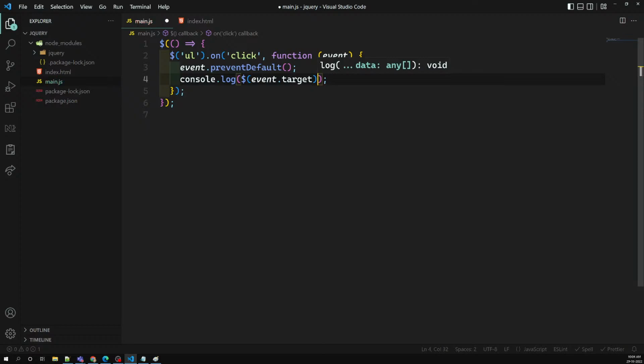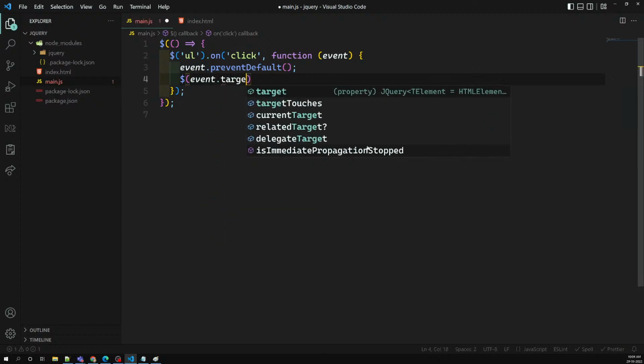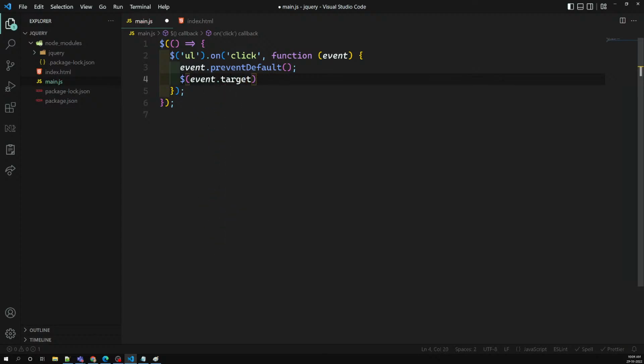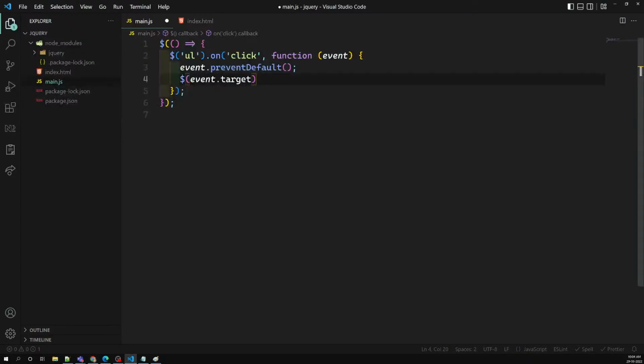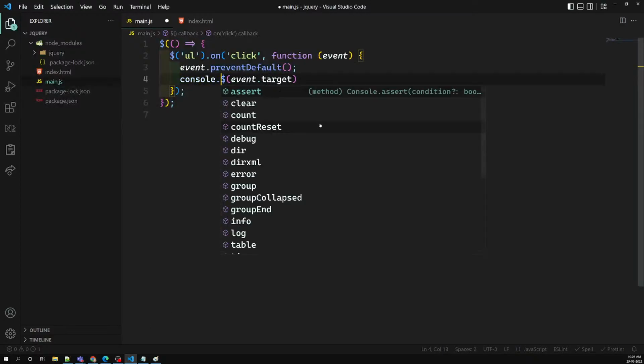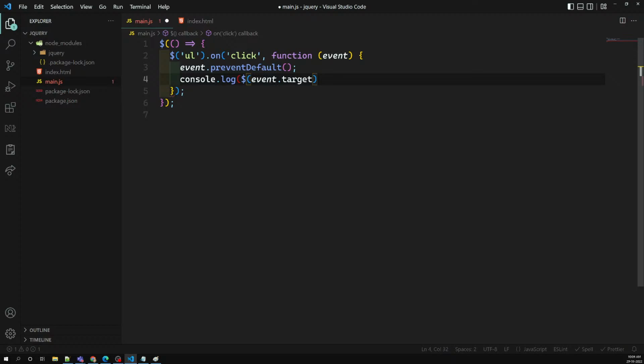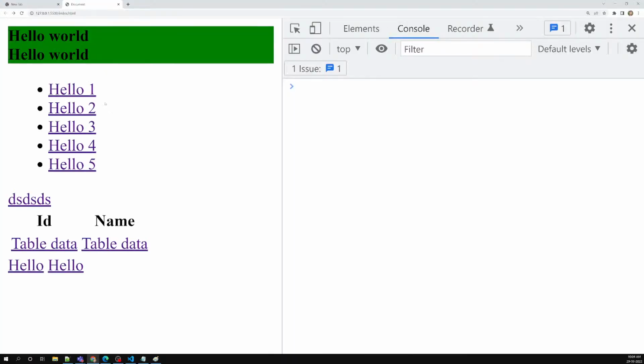You need to understand when to use this and when to use $(event.target). So now I can use $(event.target). Target means you are getting the clicked item, and the clicked item is nothing but the particular anchor link. Now I can console this one and use the text method here. Now if you try to see the output, I am able to get the same output.